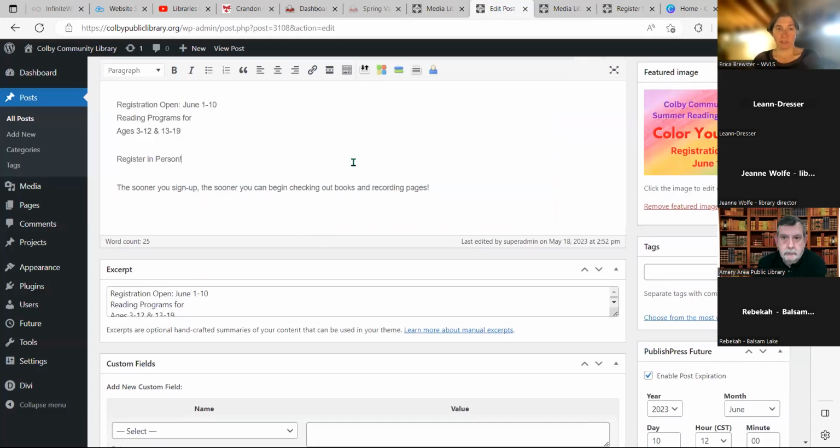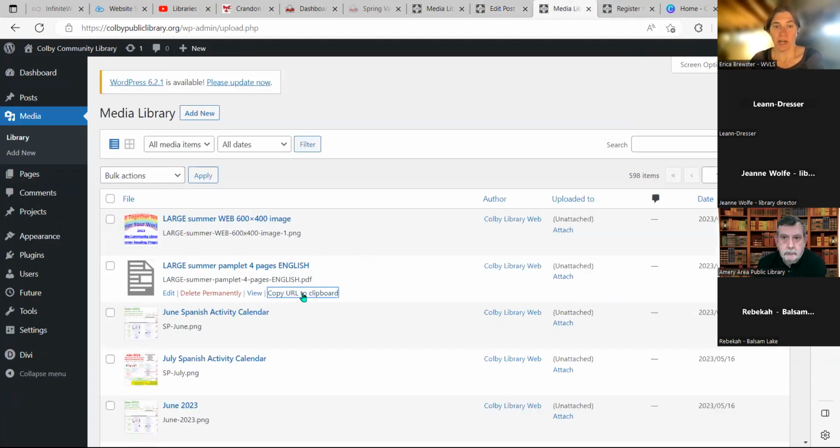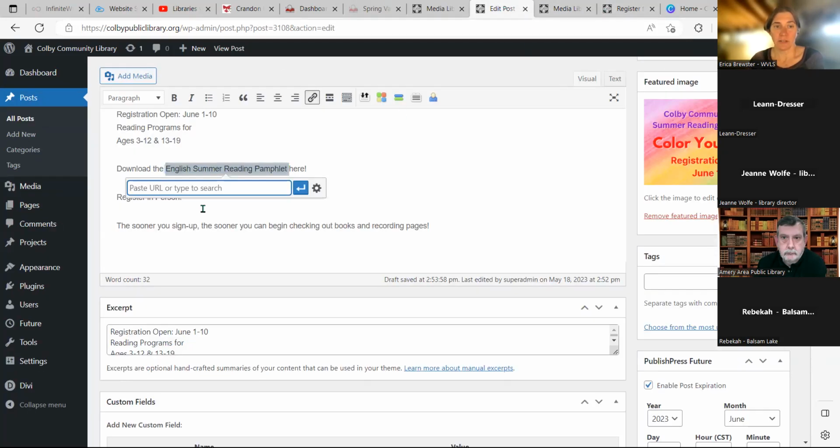And now we want to say register in person. Maybe we want to say here, download the English summer reading pamphlet here. And highlight this text. Again, we come up to this insert edit link. And go back to your media library and you copy that URL.